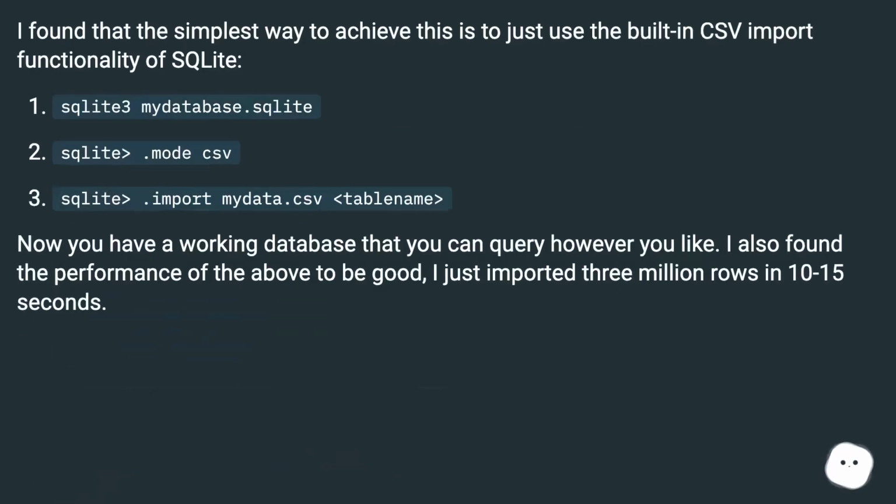I found that the simplest way to achieve this is to just use the built-in CSV import functionality of SQLite. sqlite3 Database.sqlite, .mode csv, .import MyData.csv. Now you have a working database that you can query however you like. I also found the performance of the above to be good. I just imported 3 million rows in 10 to 15 seconds.